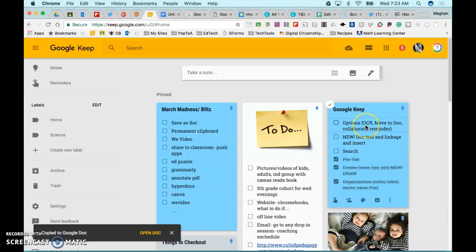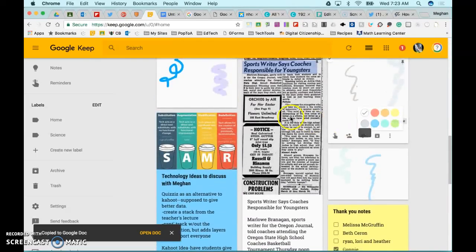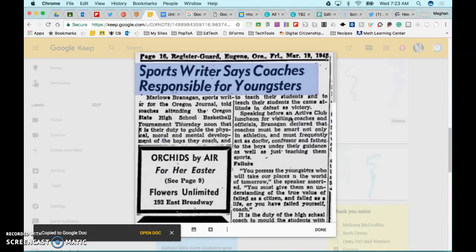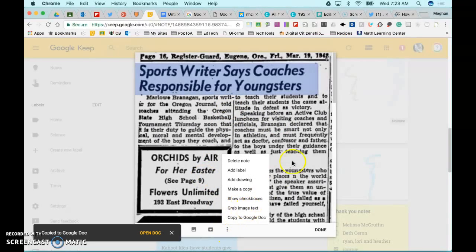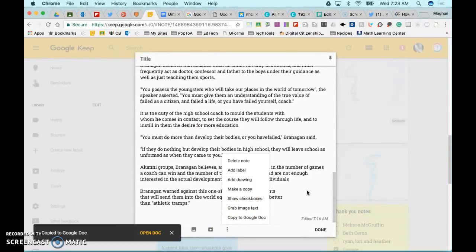So OCR is optical character recognition. And what that does is, I found an old article that my grandpa wrote, and he used to be a sports writer. And I just had this picture of the text, but I wanted the text itself. So once I added the image, I can grab the text. And what that did is it put it down below. And now I can manipulate that text in different ways. I could even copy it over to a Google Doc. So I'm going to click done.